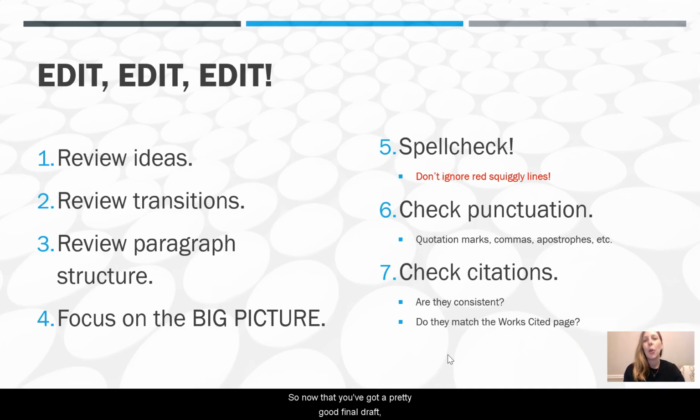Okay, so now that you've got a pretty good final draft, you want to edit. Look back over your ideas, look at transitions between paragraphs and between sentences. You want to look at your paragraph structure, especially go back and look at the Toulmin logic section in your book. That might help you make sure you're going from claim and examples to explanation. You're also going to focus on the big picture. Is this making sense overall?